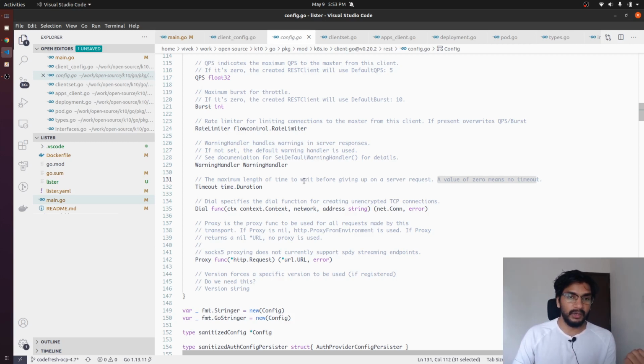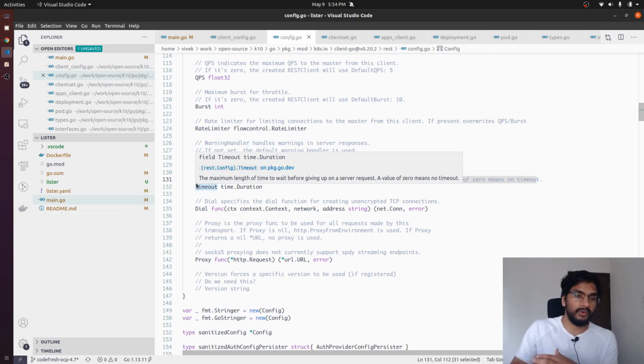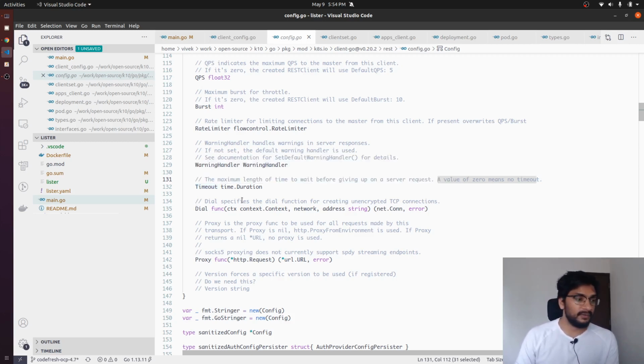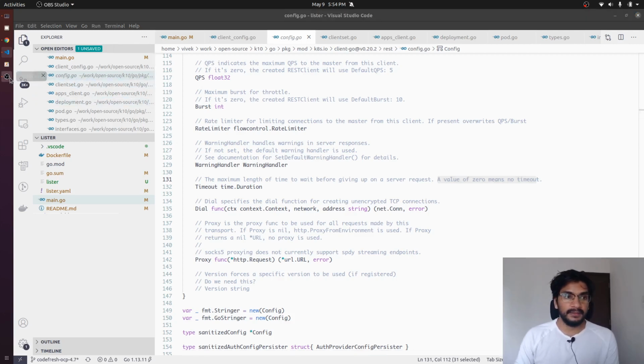There are some long running requests. For example, if we port forward to a particular pod, that request also goes to the Kubernetes API server, but that request is a long running request. But if you want to list a particular pod, that request cannot be considered a long running request. So yeah, this is what I wanted to talk about.